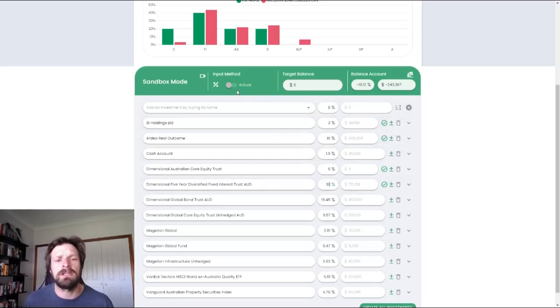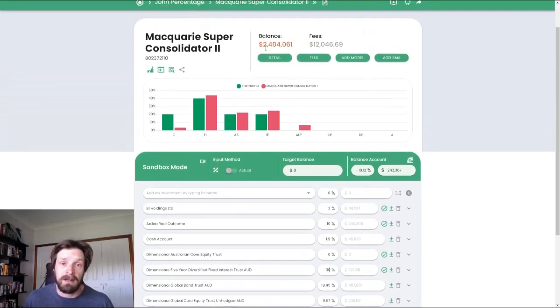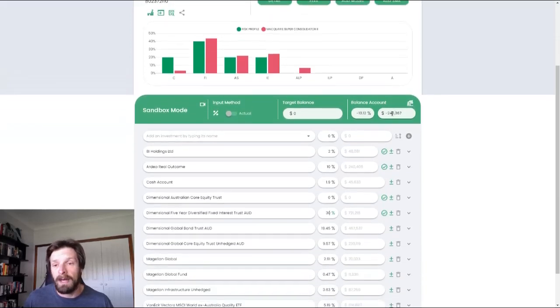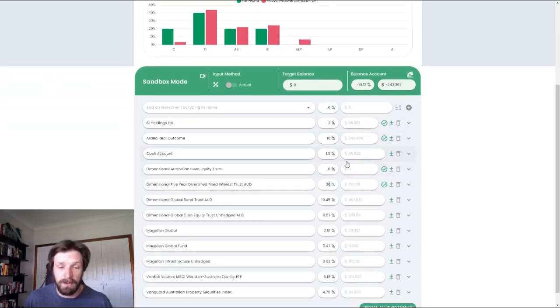And as I've changed these values, over on the right-hand side, you can see balance account, and it's telling us there are in fact funds unallocated. So based on this balance of 2.4 million on the top, we have 243,000 that hasn't yet been allocated. So, you can just manually fix that. I can put 11% in Dimensional, might change back to dollars and bump this up to 250K or something like that. And you can still see, I've still got almost 200K unallocated.